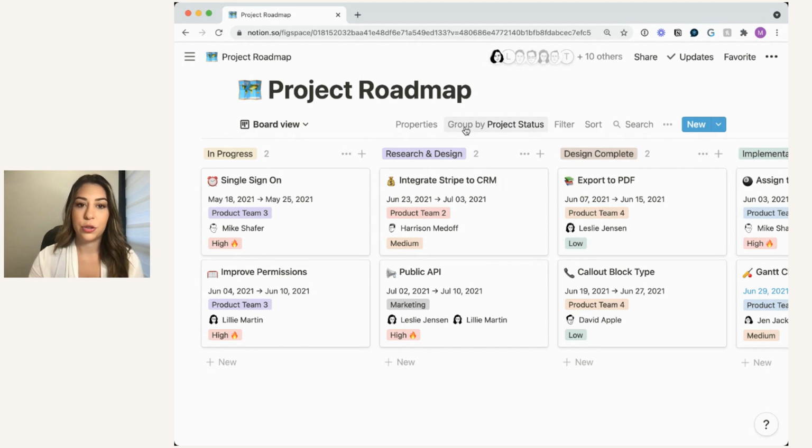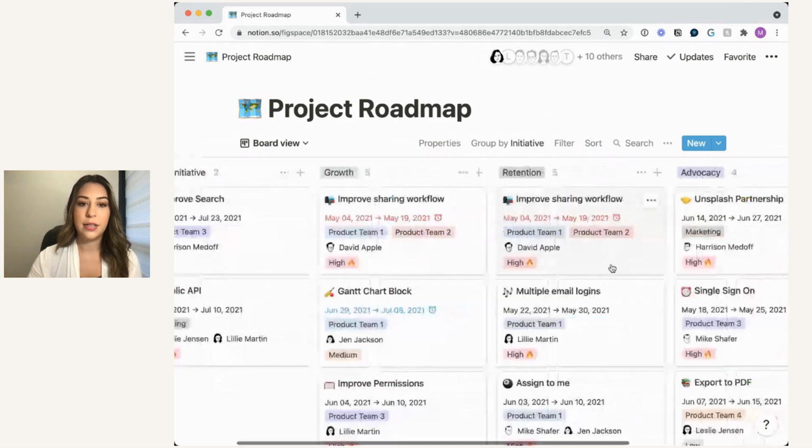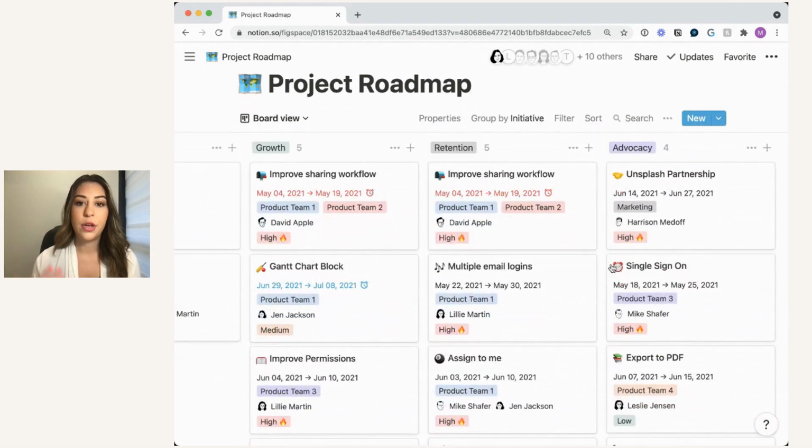So here it says it's grouped by the project status, but I can say, you know what? I want to group it by the initiative, the one that we just created. So now I'm seeing all of my growth, retention, and advocacy projects. And there's a number here telling me how many there are. So there's 5 retention projects.